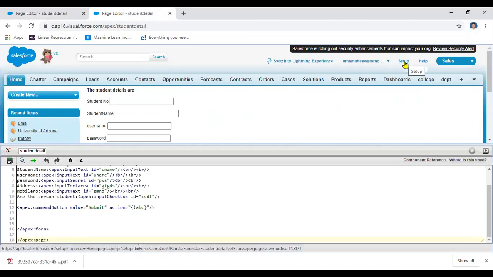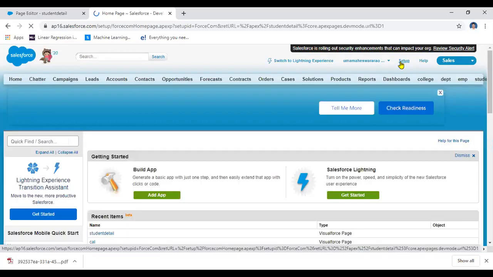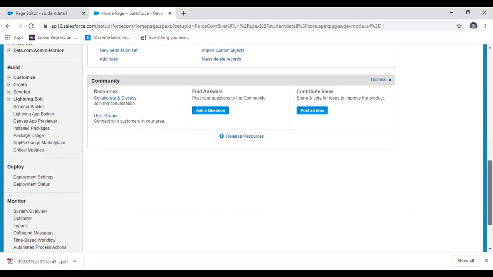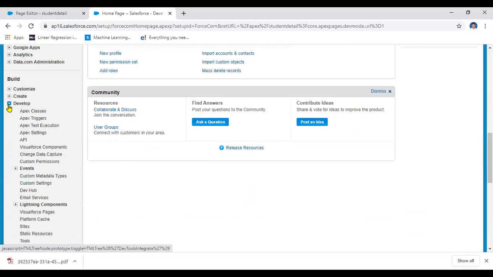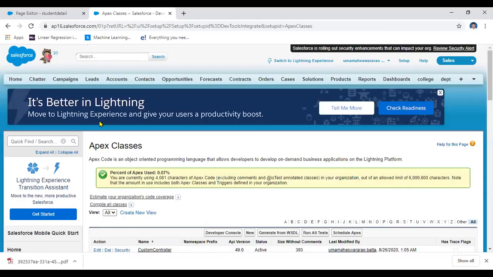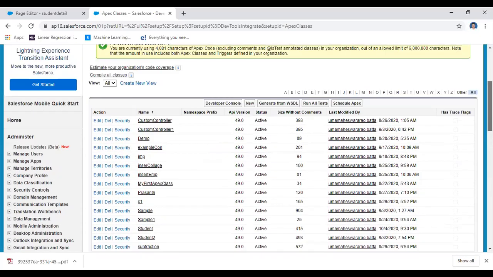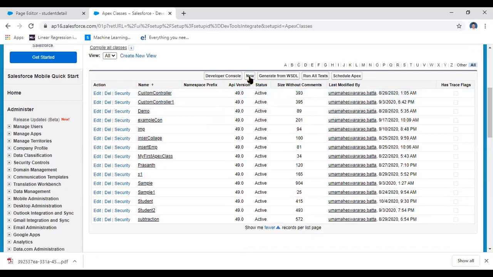Here, how can you write the class in this case? For example, I'm going to write a class for that business logic. In order to implement the business logic, you required a controller. The controller here I'm going to write. Here, how can you write the controller? The first thing is go to setup. Under setup, there is development. Under development, there are Apex classes. Click on Apex classes. Here, I already created so many classes. I'm going to take a new class for this one.